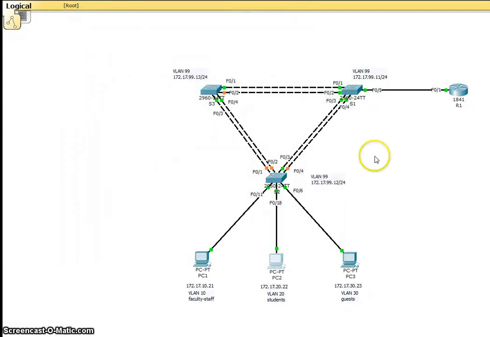So there we go. We have a functioning switched network using VLANs, VTP, STP, and inter-VLAN routing.